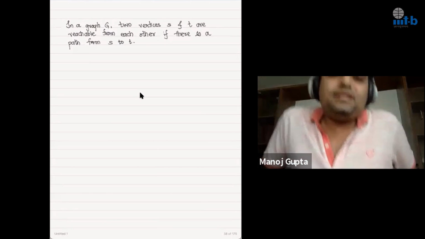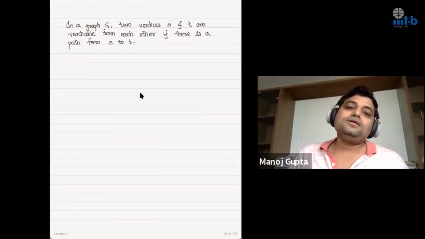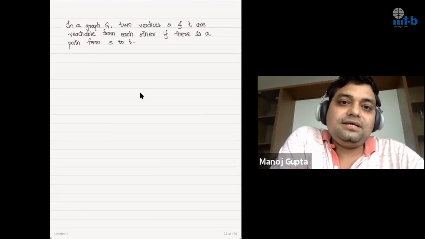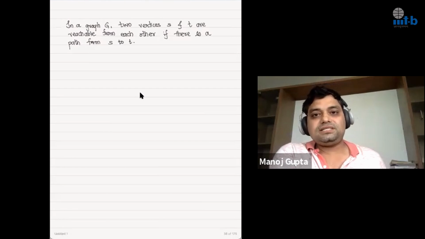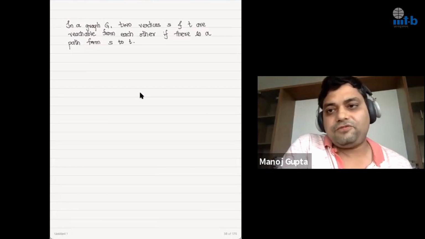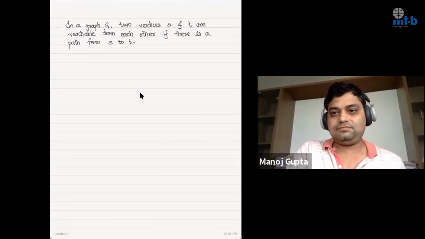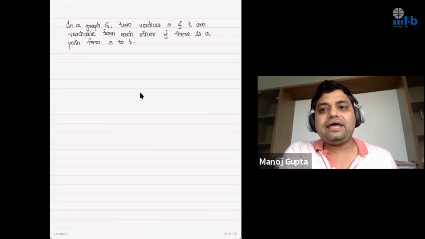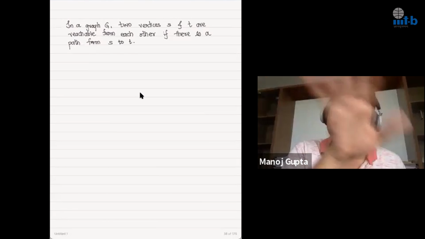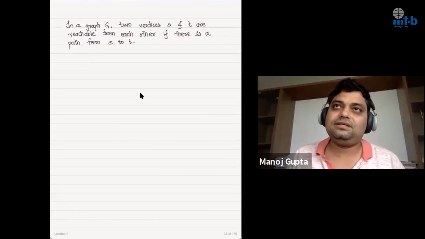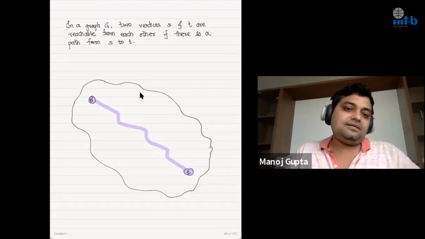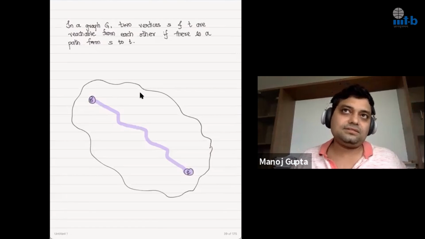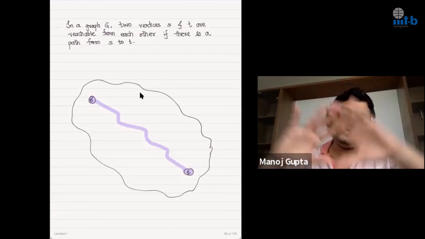Okay, so let me define this problem now. Suppose you are given a graph G. In a graph G, there are these 2 vertices S and T, and I will say that these 2 vertices S and T are reachable from each other if there is a path from S to T. Let's assume this is an undirected and unweighted graph, for simplicity. It's a simple graph. S and T are reachable if there is some path from S to T, not even the shortest one.